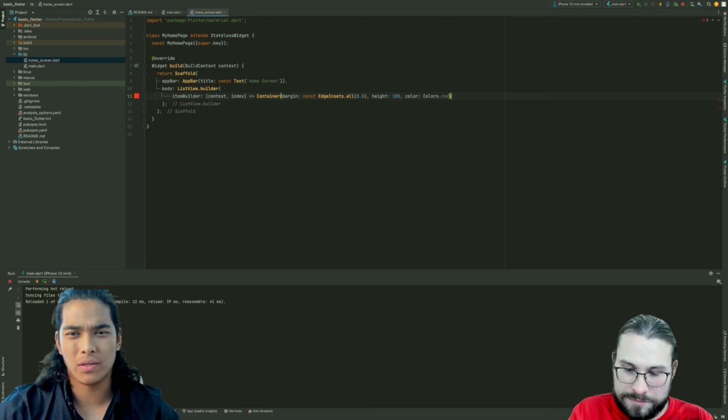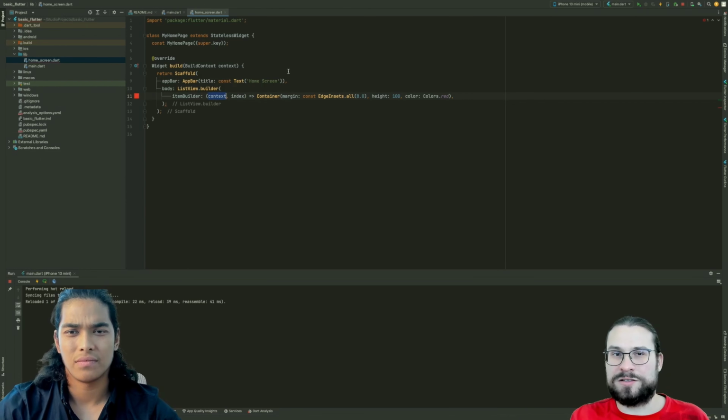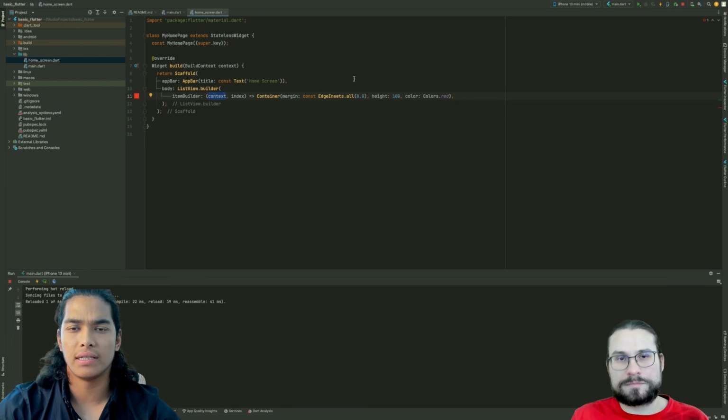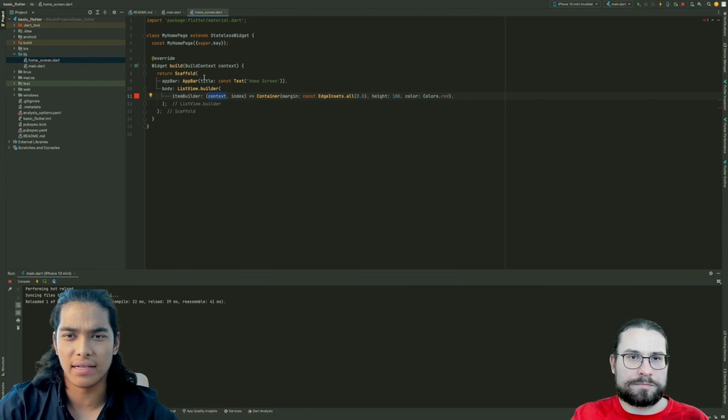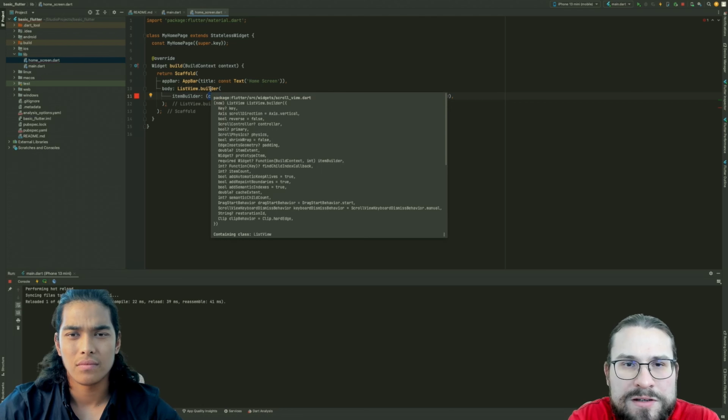Can you explain a little bit about the context? I have seen this context in so many places. This is actually the build context of ListView.builder itself. So if we want to build some items depending on the build context, we can pass it with that parameter. But shouldn't it get the context from its parent? Do I need to pass it to that widget? No, it doesn't need to.